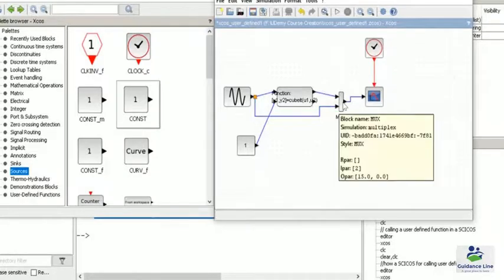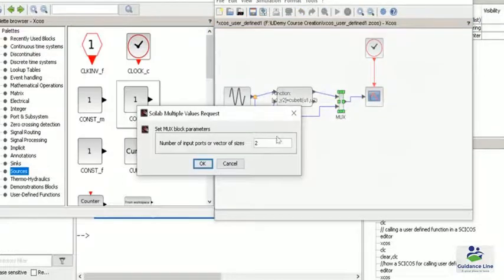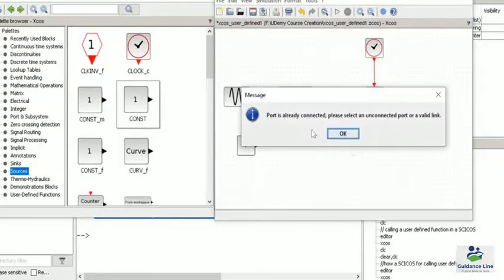So I have to modify the parameter of the multiplexer also. I double click on that and change the number of inputs to 3. Now I am making a connection of this output port to this particular segment. Again this graph is looking very nasty and I want to correct it. Let me first delete this link, and I am connecting it with this and this.